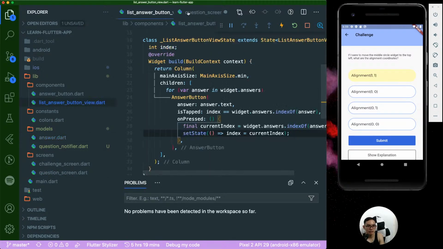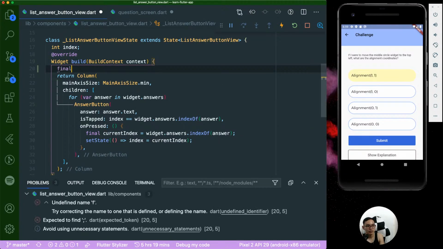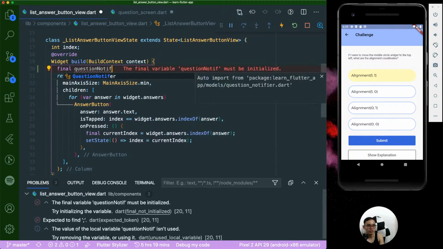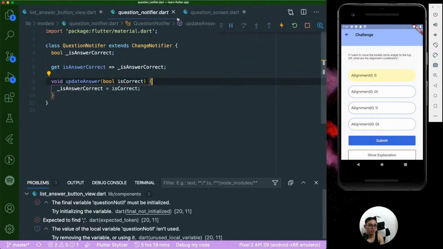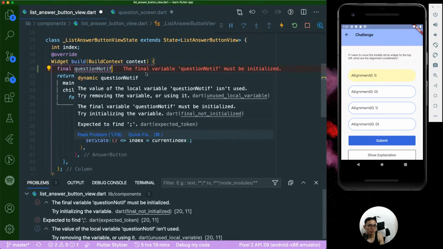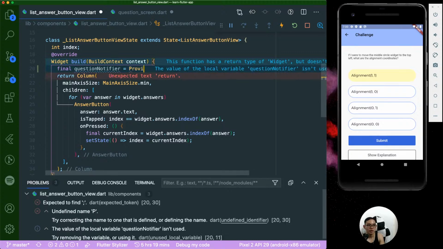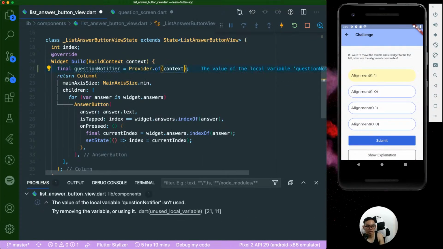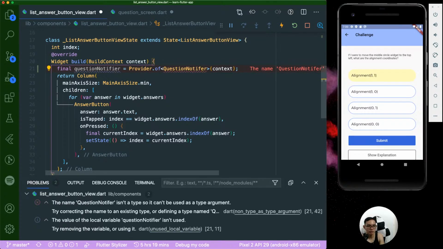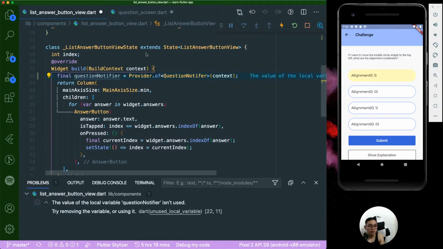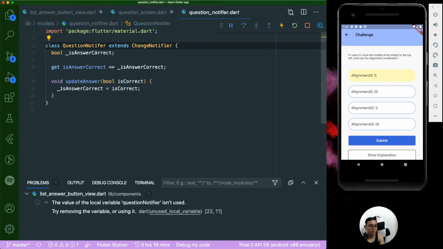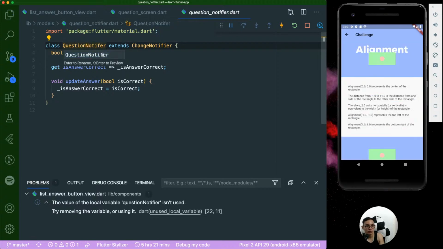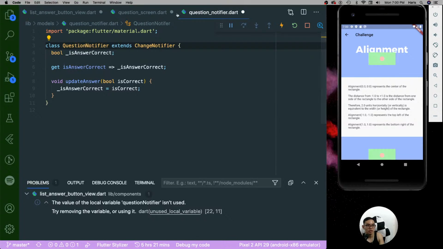Then inside the list answer button view, we can create a QuestionNotifier. Or is it questionNotifier? Oh my god. Question notifier equal to Provider dot of context. Okay, then with that also, we're going to put in the type of QuestionNotifier. Oh no, it's called notifier. Okay, never mind. Let's save. Okay, let's do F2 notifier. Press enter. It changes all three. Okay, cool. Right.